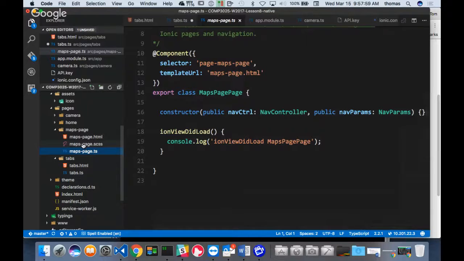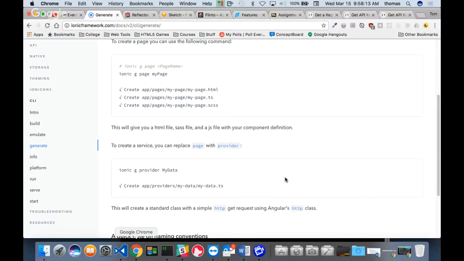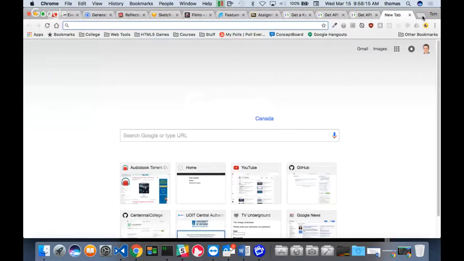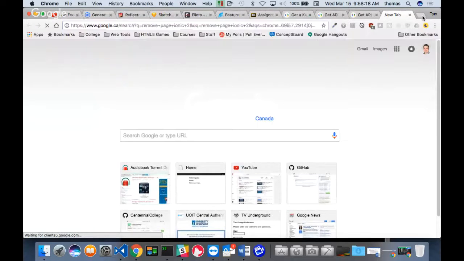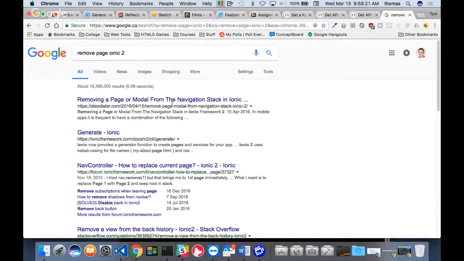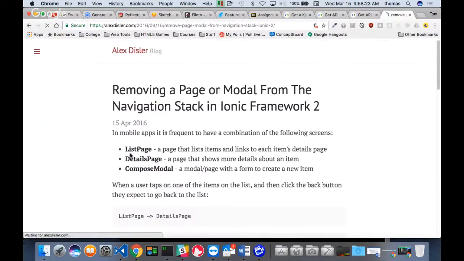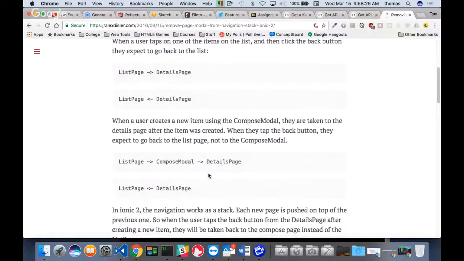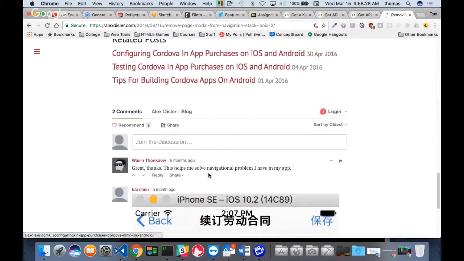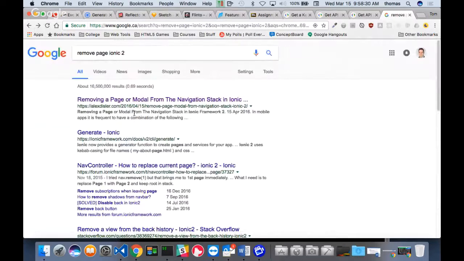So now, do you guys know how to remove pages? Is there a way? Well, G for generate, right? Let's see if there's a way of removing pages. So I want to remove a page through Ionic. Let's see, remove page Ionic 2. I know this is the generate, but I'm wondering if I can remove. If there's a way, or if I just right click and remove. I don't think it's kept anywhere. So let's right click and remove. I'll try it again.